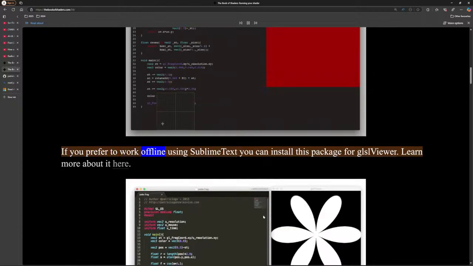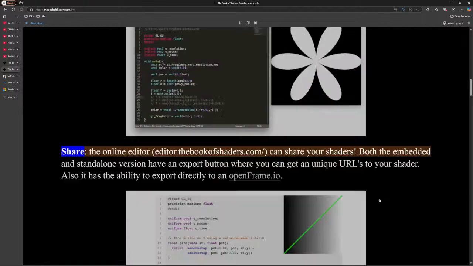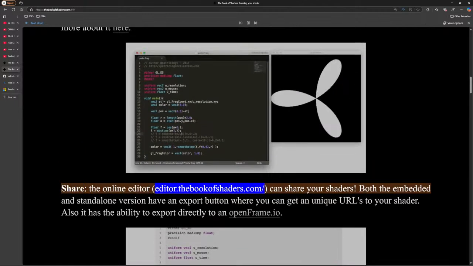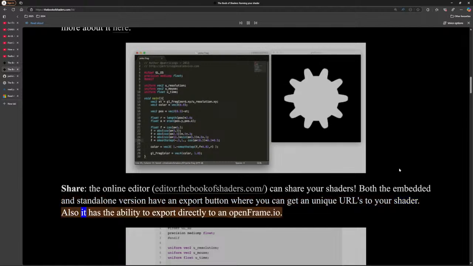If you prefer to work offline using Sublime Text, you can install this package for GLSL Viewer. Learn more about it here. Share. The online editor, editor.thebookofshaders.com, can share your shaders. Both the embedded and standalone version have an export button where you can get unique URLs to your shader. Also, it has the ability to export directly to openframe.io.